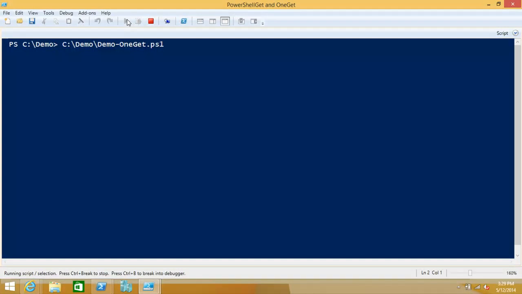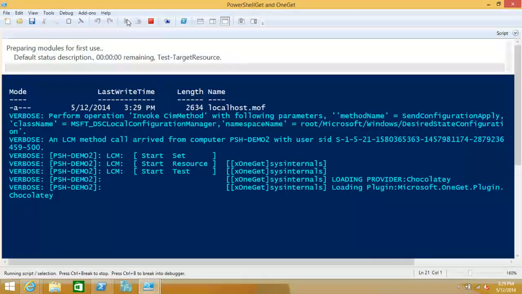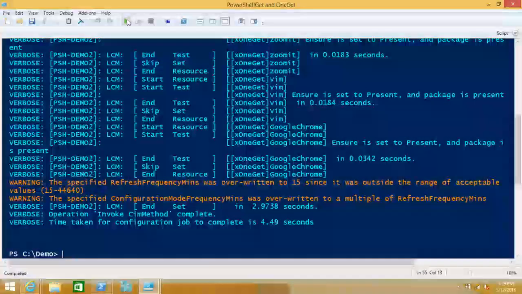So it's going to compile as a local machine, it's going to run. And what happens under the covers is that the OneGet resource has a Chocolatey provider. All these modules, or all these packages, are present in the Chocolatey repository. That's where we are starting. That's the direction, that's not the destination. That's the direction we are heading, that's what you are going to get.